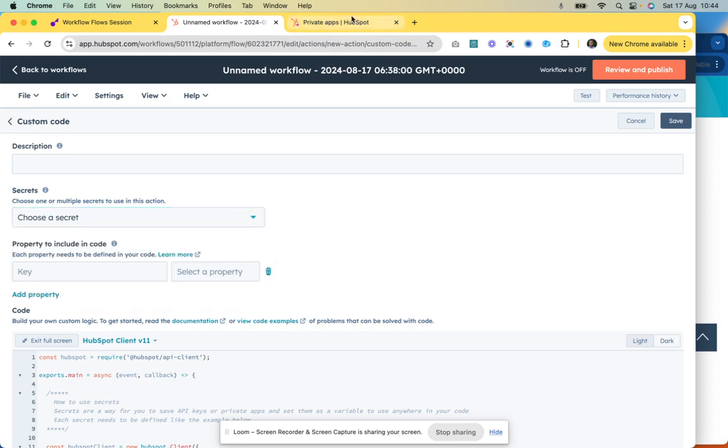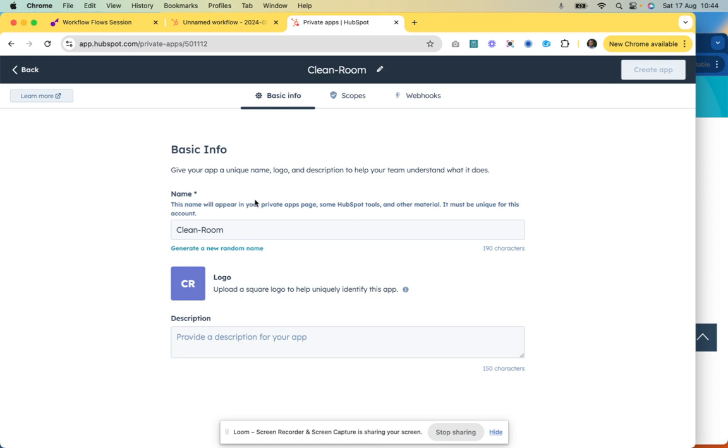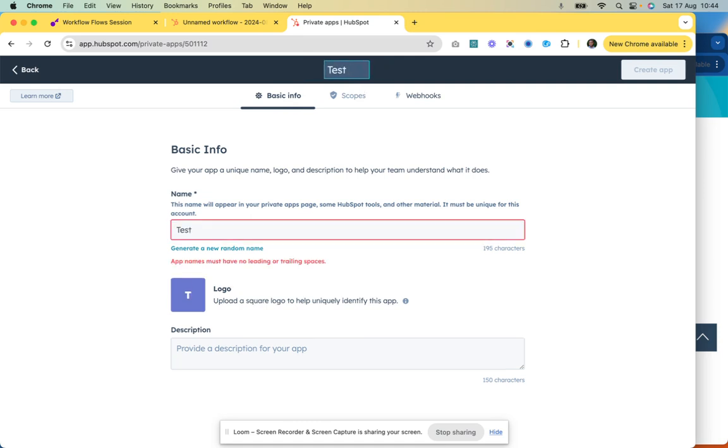To get the API key, you go to settings and then private apps, and here is where you're going to create your API key. Make sure that your API key is kept secret. Okay, so you click create, and you give it a name. Let's say test API integration.